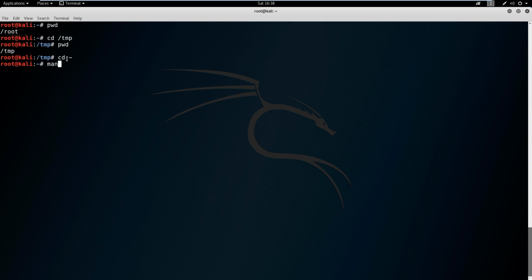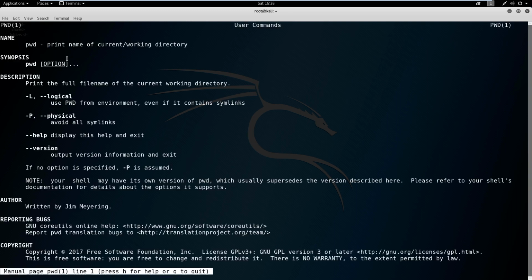I'm going to show you man pages really quickly. So if we say man, type in pwd. This provides information on any command you want to know about. So here, for example, with pwd, it says print name of working directory. Gives you a description, gives you some of the switches as options that you can set. Gives you the author, how to report bugs, the copyright information.